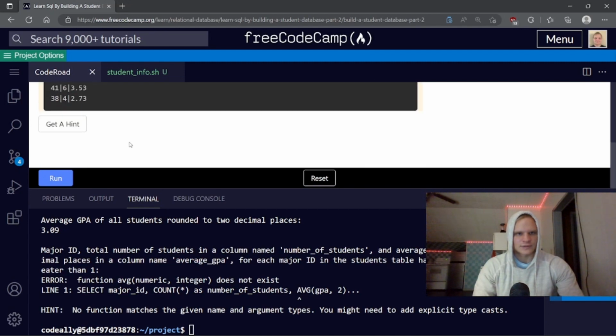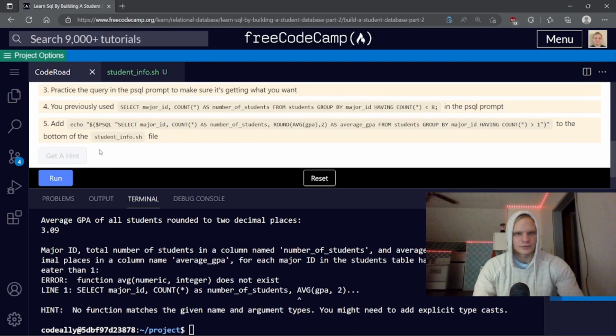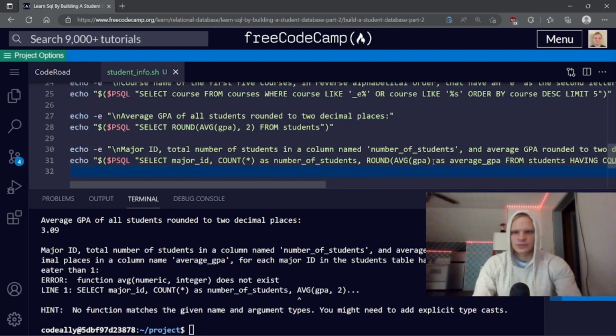If you're on the script last two, okay, just print that. Yeah, I know. From students group by. Yeah, I know. Round average GPA. Oh, that's why. That doesn't round it. This does. Round average, and then GPA. I see, I see. Now let's try that.